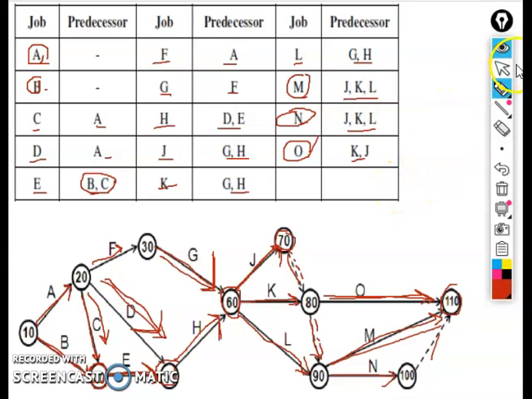In the next lecture, we will move to find the critical path.